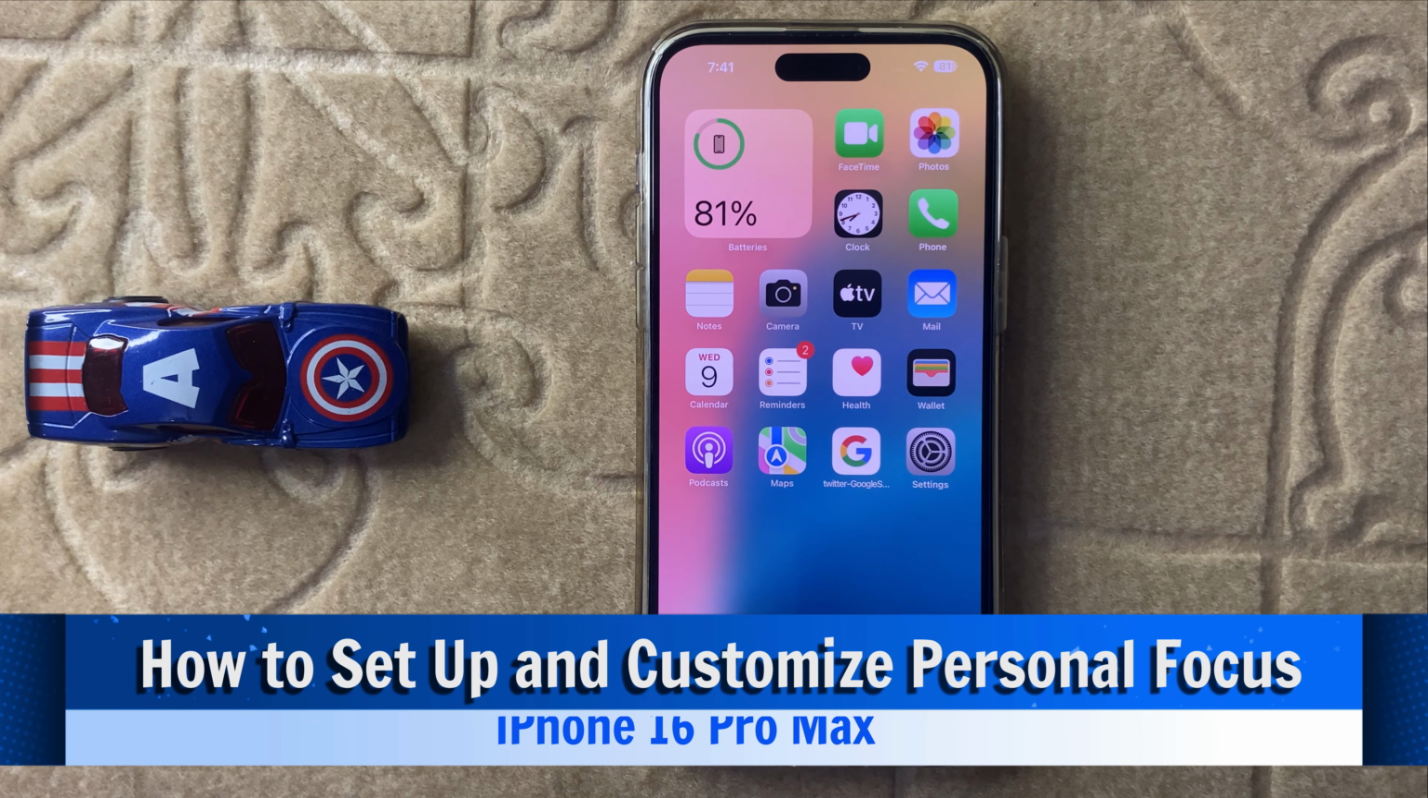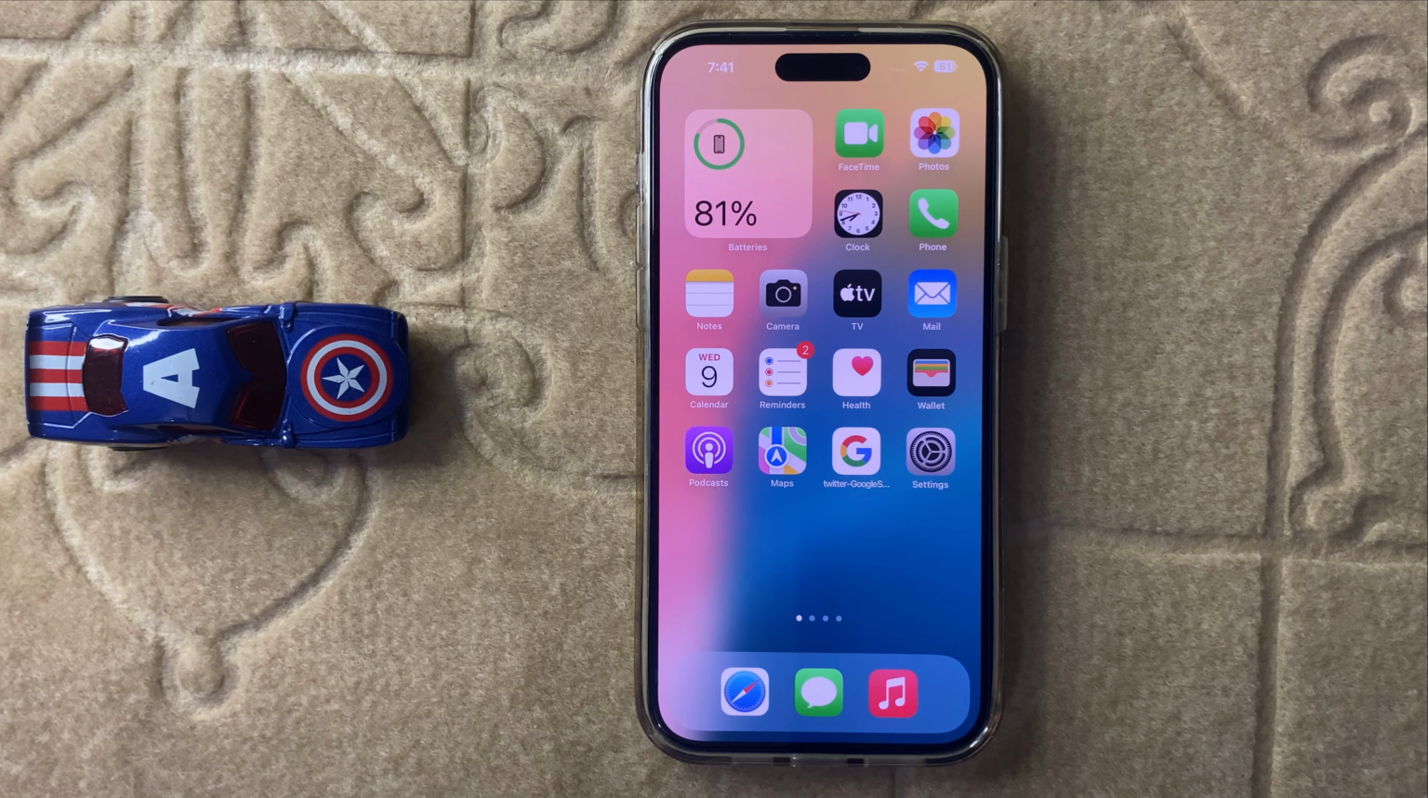Hello everyone, today in this video I will show you how to set up and customize personal focus in iPhone 16 Pro Max.